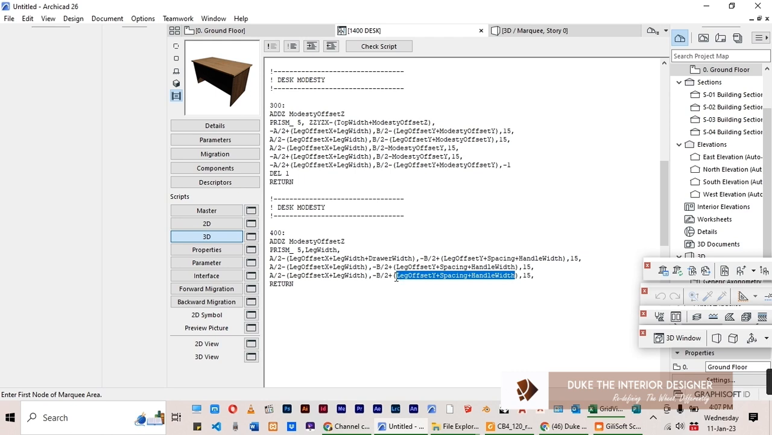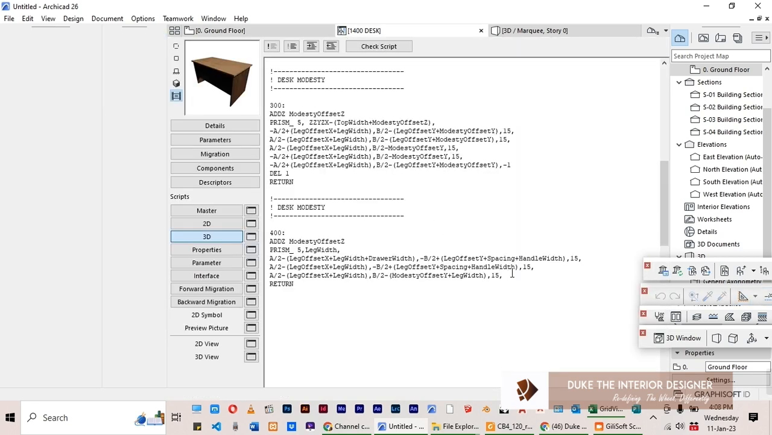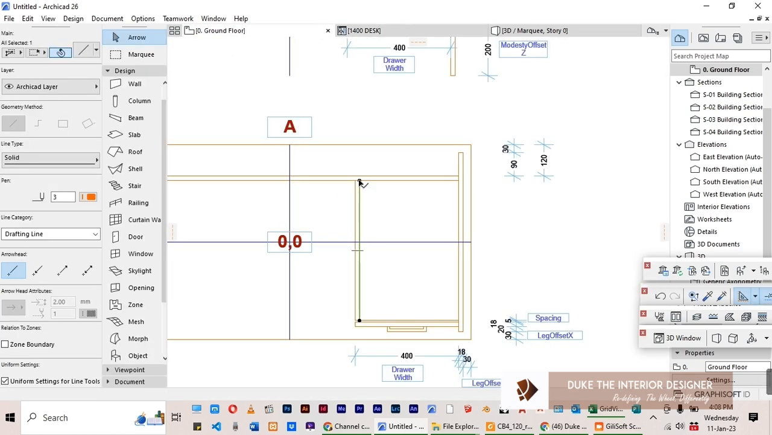So we do modesty offset. Remember, this is to the positive plus the leg width. Remember, it's positive because it's beyond this line. So we say for B, this is positive and this is negative. Then we come to this point. So copy here, paste, and you realize this point is at the same point as whatever started here.